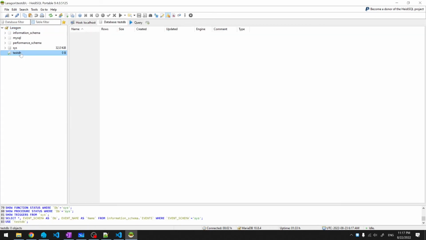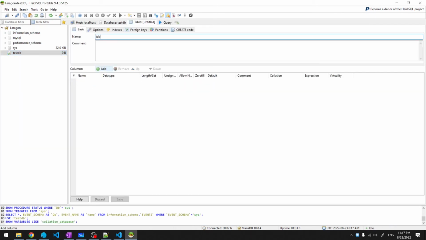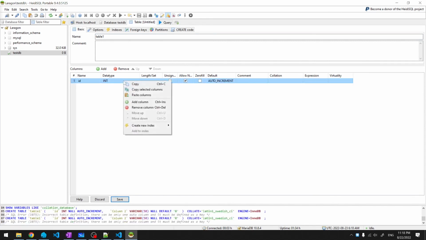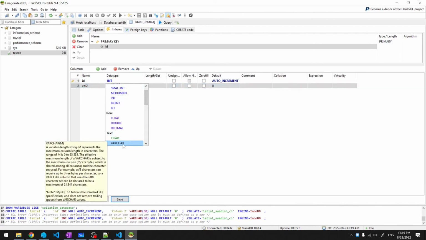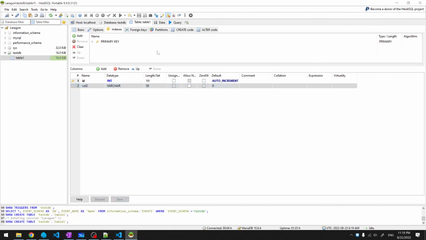Okay. We'll add a new table to the test database. We'll name it table 1. We'll add an ID column. We'll make it auto increment by itself. We'll make this column our primary key. Add another column. Call it column 2. Make it a string type. Hit save. Our table is created.